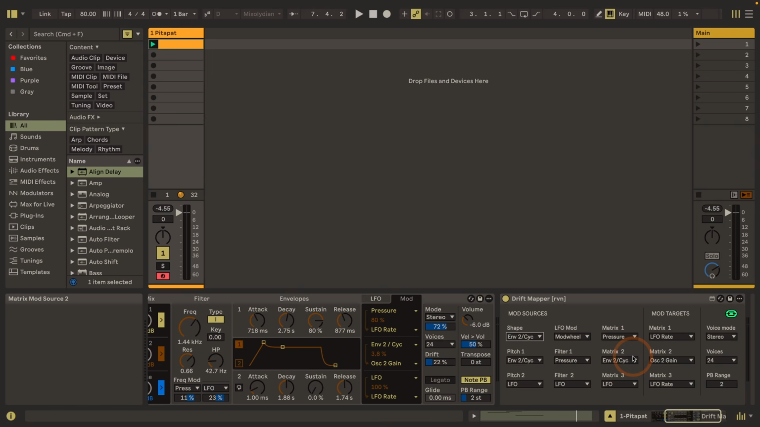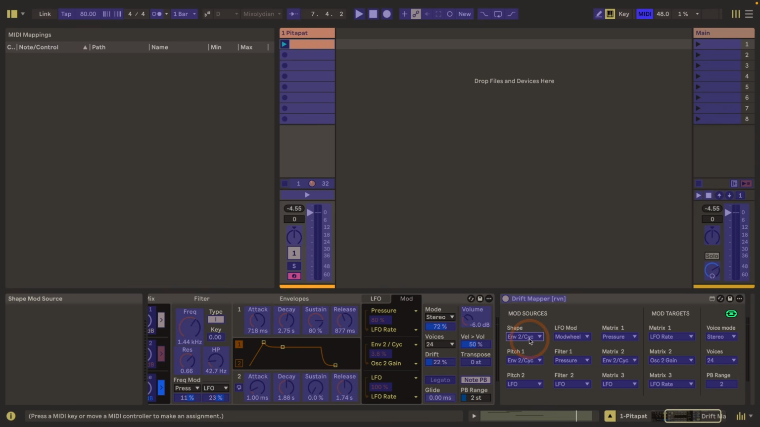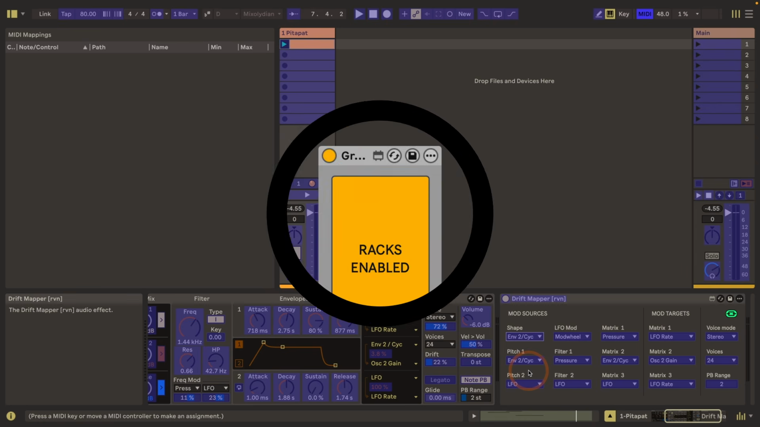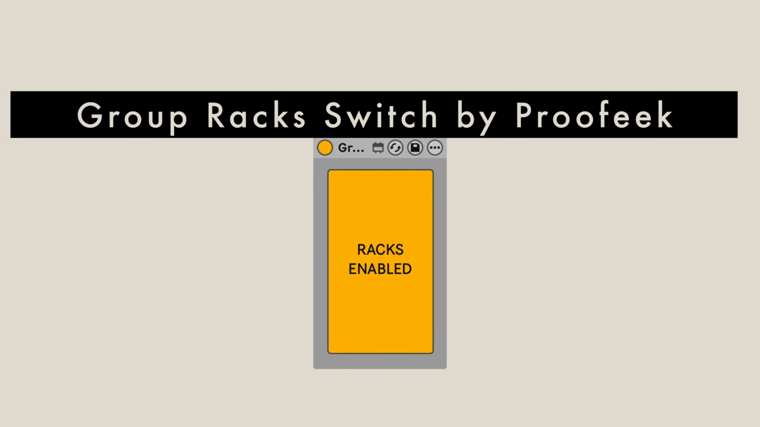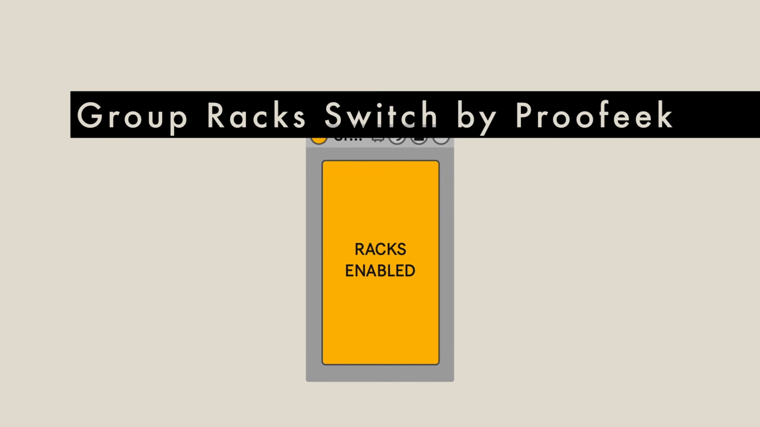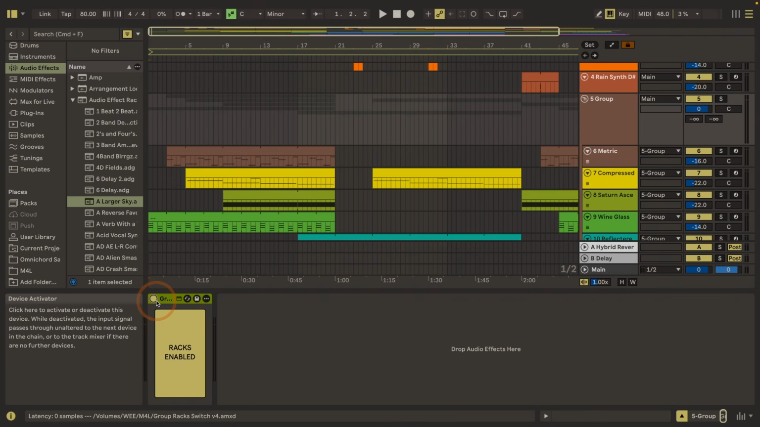Just to showcase that, you can see here, if I go into the MIDI mapping mode again, that these are all mappable. So they're most useful if mapped to a continuous control, so an encoder or something like that, or a fader. Number 2 is Group Rack Switch by Proofeek. Not sure if I'm pronouncing that correctly.